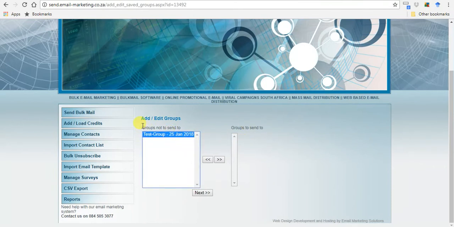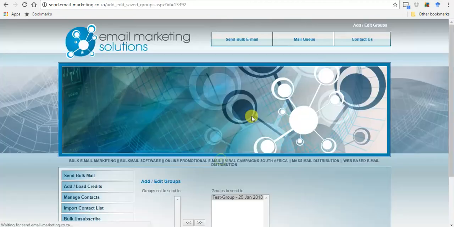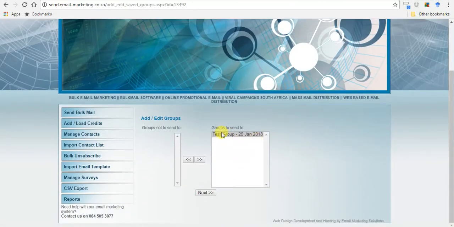The first block on the left, groups not to send to. So it means this is all the groups that have been loaded under your account. So if you want to send to any one of them, you first click on the relevant group name. It will highlight it, and then click on the right arrow to move it across. So under this heading you'll see it says groups to send to. So all the groups listed in this block will receive your email.